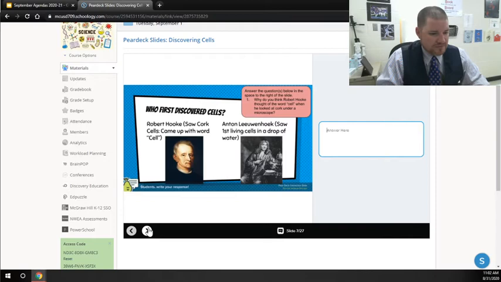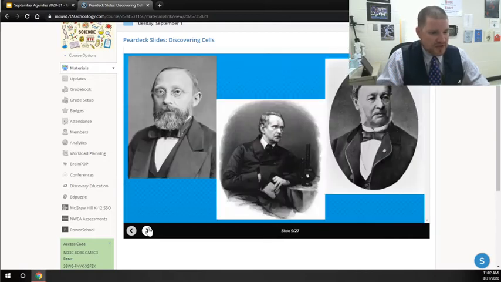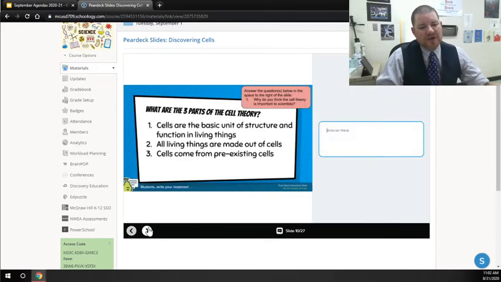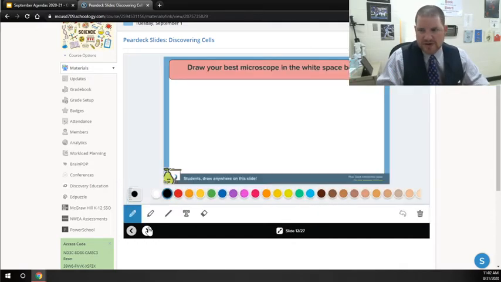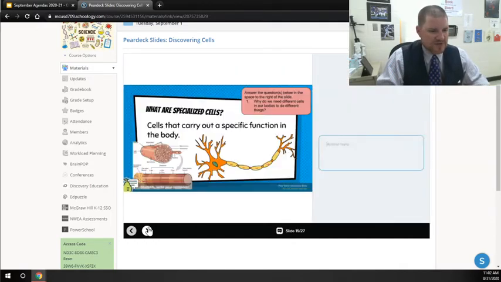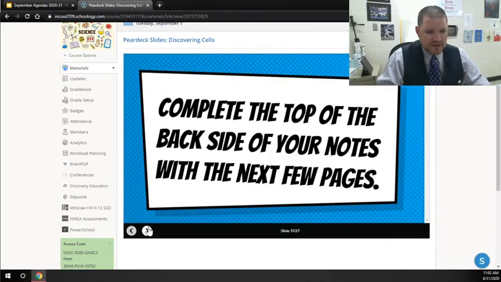We have a couple of the scientists. Why do you think he came up with these? And these are all things that we're going to go over the next day when we see you again in class, and we'll go over all these things. We got our cell theory, different microscopes, pictures of different microscopes then.